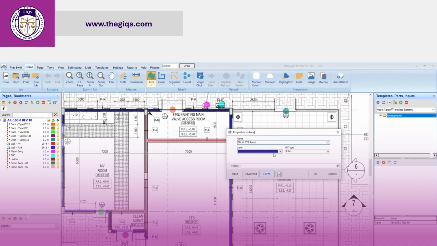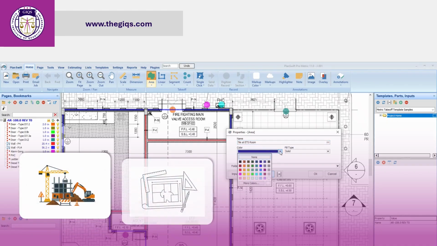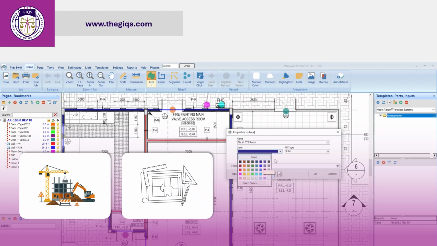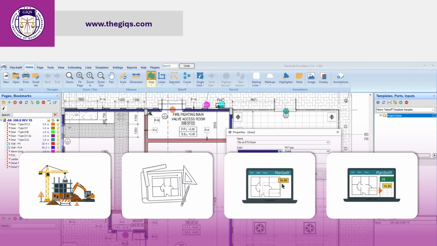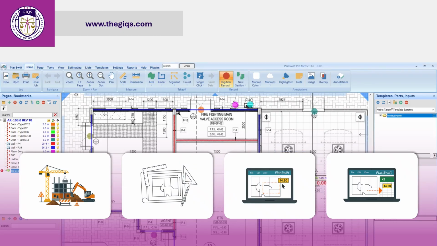By the end of this course, you will be confident in navigating the PlanSwift interface. You will be able to set up projects and manage drawings. You will perform accurate measurements and use productivity tools. You will also integrate your takeoff results with Excel. In addition, you will learn useful shortcuts and practical tips. These skills will help you work faster and more efficiently.